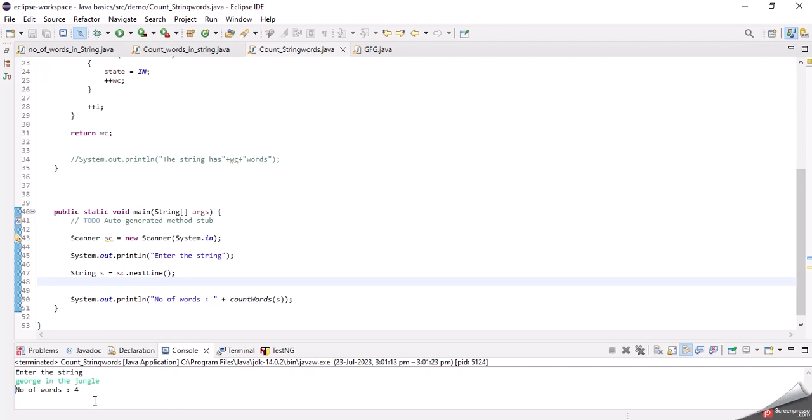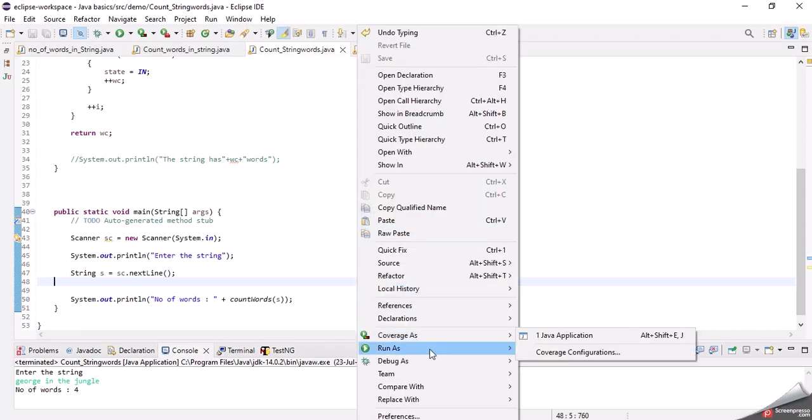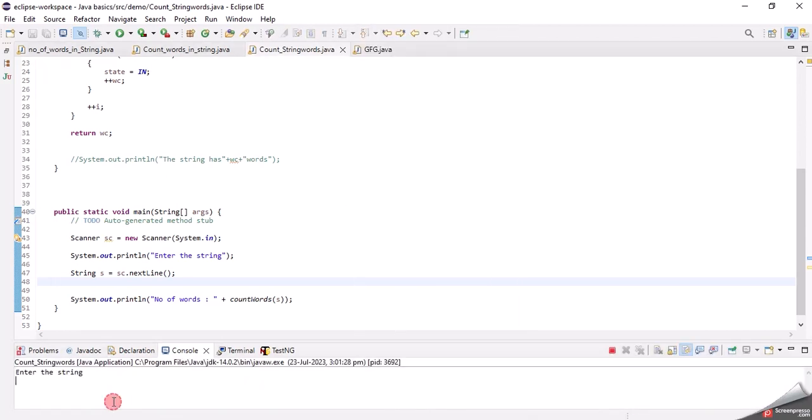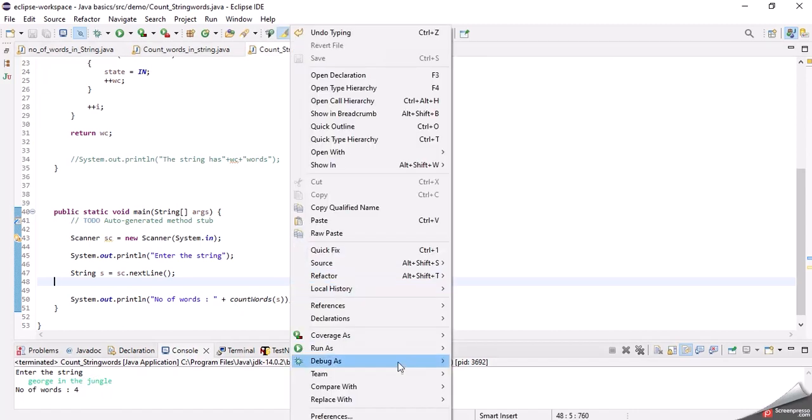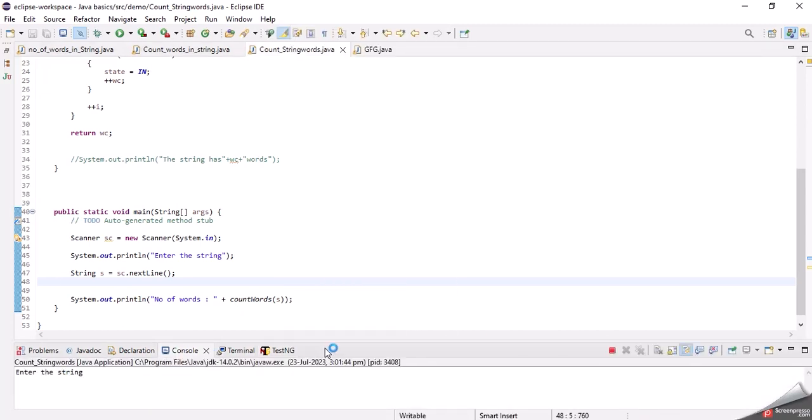So George in the jungle, number of words 4. Now again, if I'm going to run this, as you can see, before the string there are spaces, after the string there are spaces, and still it is counting 4. Let me run again.